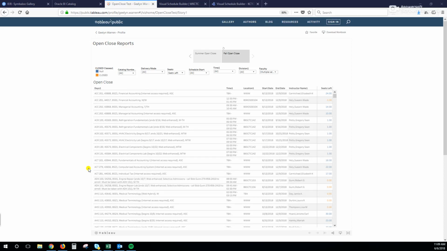This is going to be a quick tutorial of the new format for the open-close reports. So here, when you open the page, this is actually an interactive dashboard for the open-close reports. At the top, you'll have the summer open-close and the fall open-close, so you can select whichever you would like to review. Then here are the filters at the top.